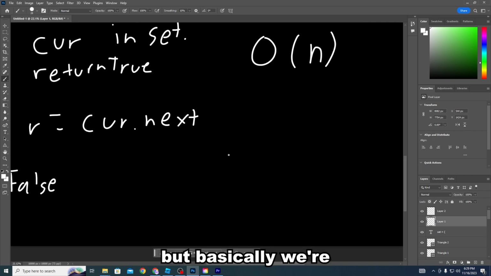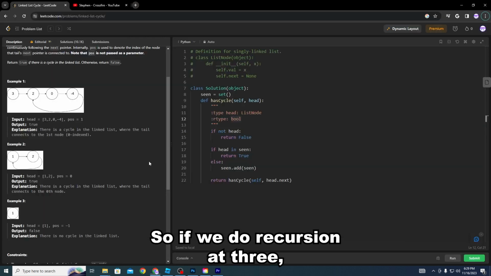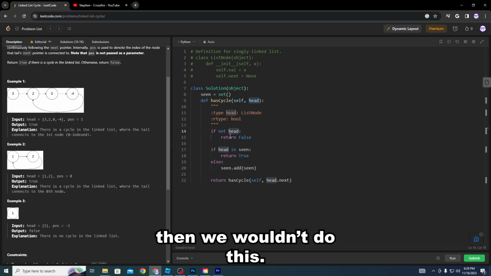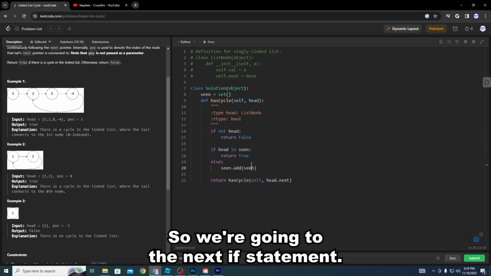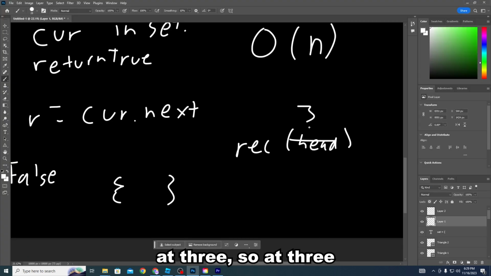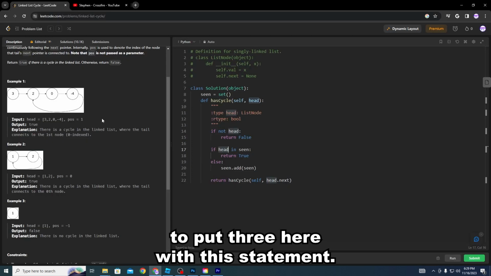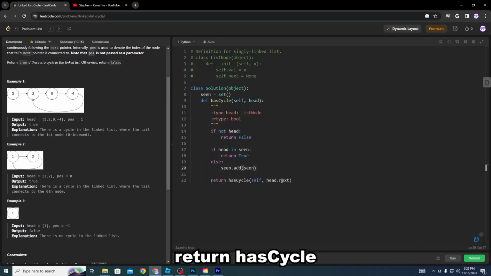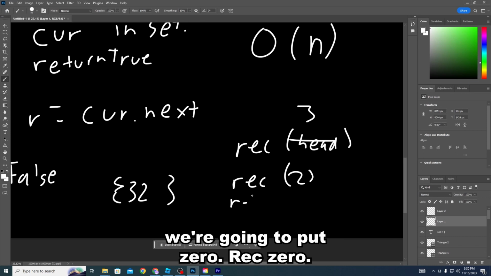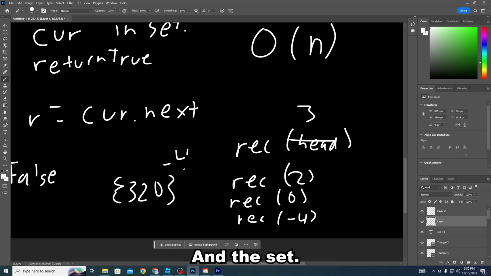Recursion's kind of tricky, but basically we're going to have a recursion function of our head over here. So if we do recursion at 3, we're going to check if there's not a head, then we wouldn't do this. So we're going to the next if statement. If the head isn't seen, which right now at rec 3 it is not in this seen set, so we're just going to put 3 here with this else statement. Then when we do return hasCycle, it's going to do rec 2, and then we're going to put 2 here, and then over here rec 0, and we're going to put 0 here, and then rec -4, and we're going to put -4 in this set. Sorry, I don't have space.